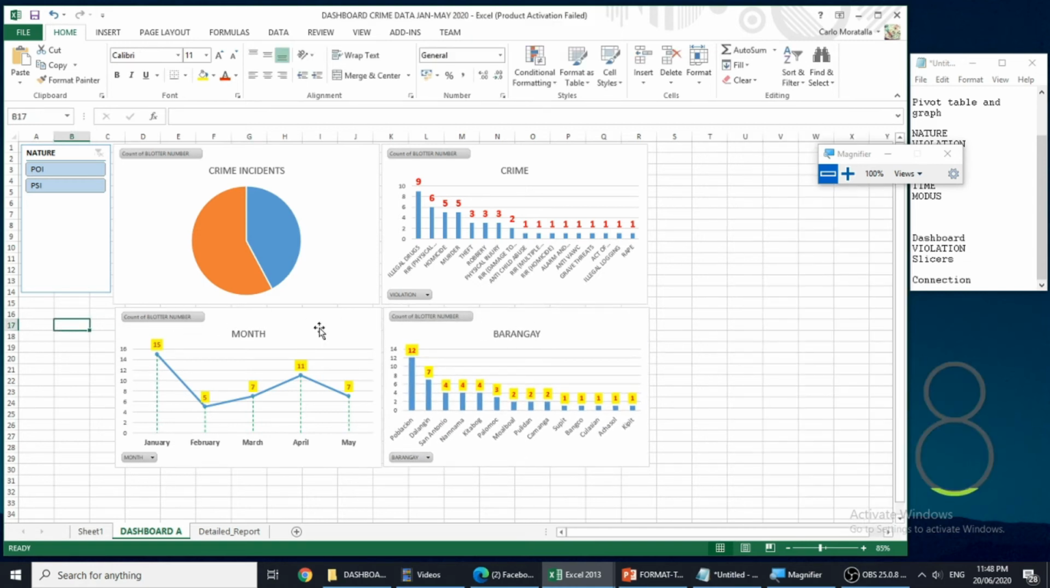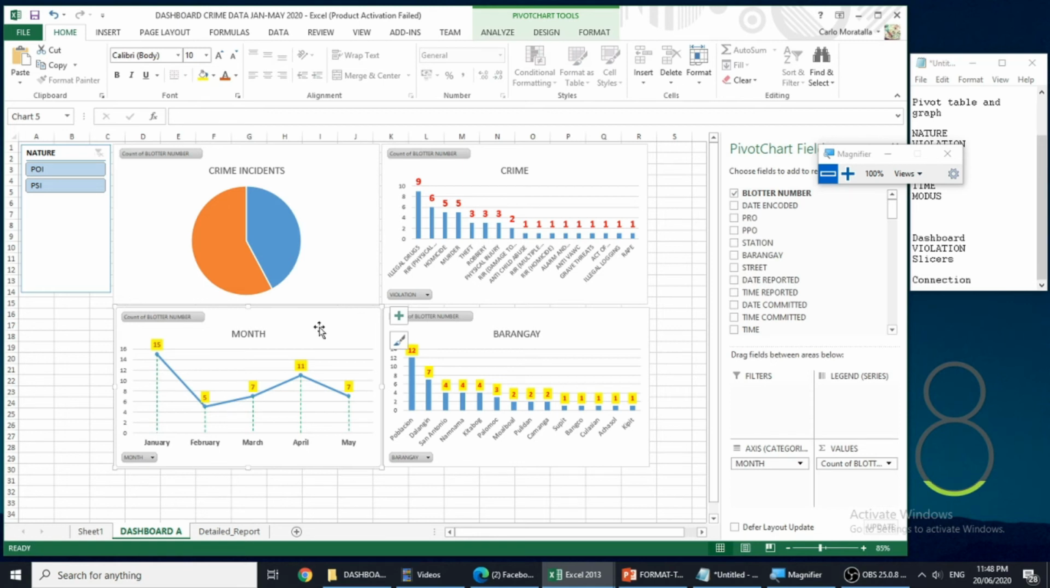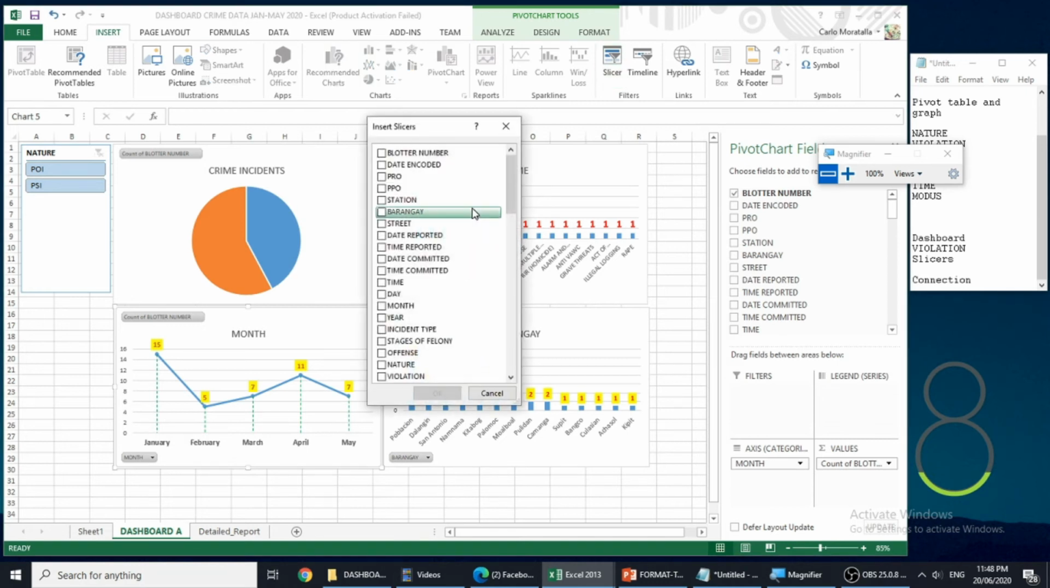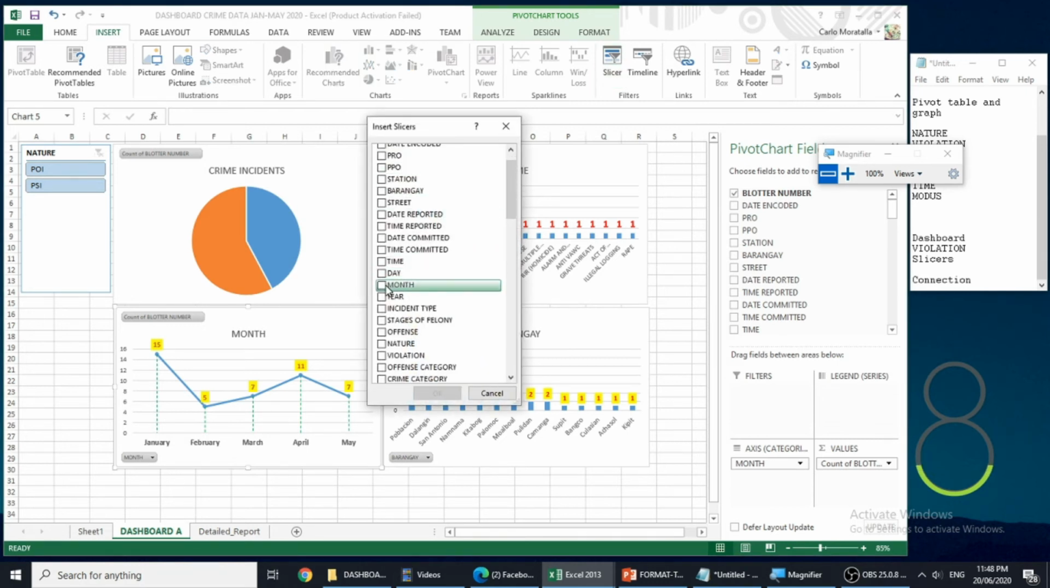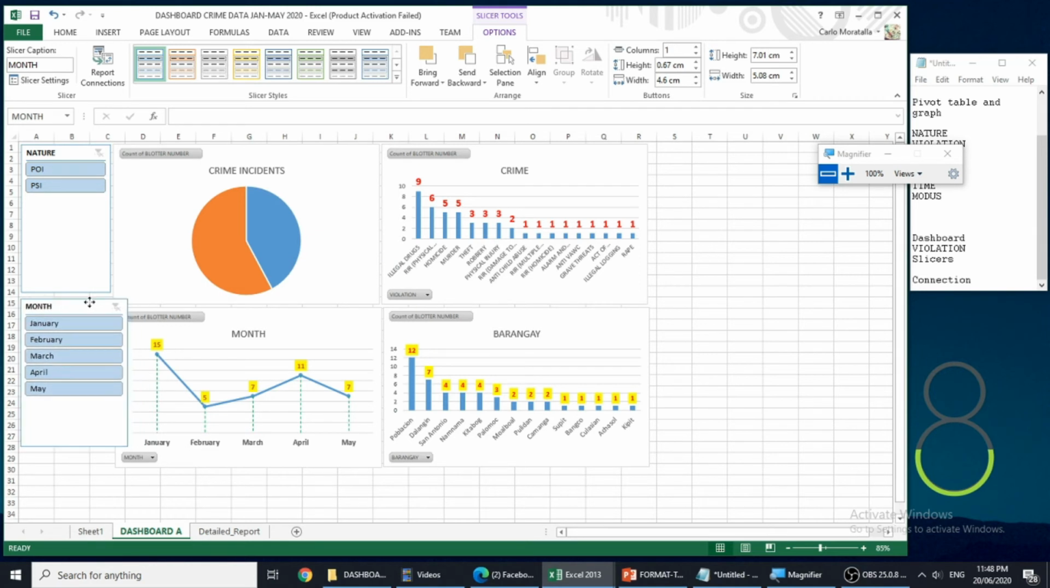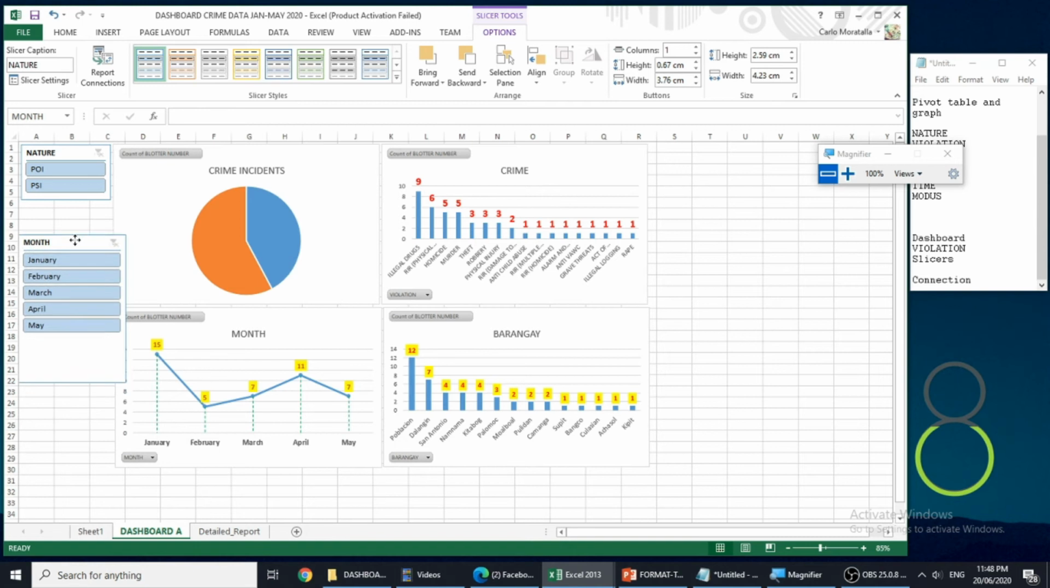Then for the month, insert, slicer, just the month, click OK, and then let's set it here. Let us resize our nature since we only have 2 categories, and then let's move our months and then resize it a little, and then resize.